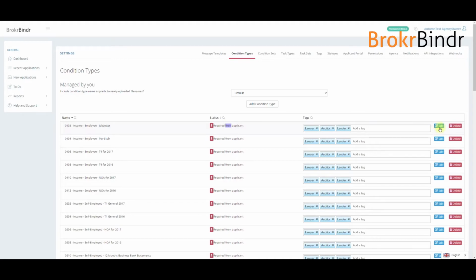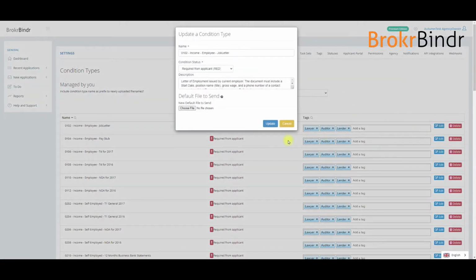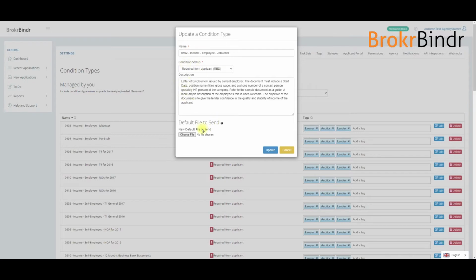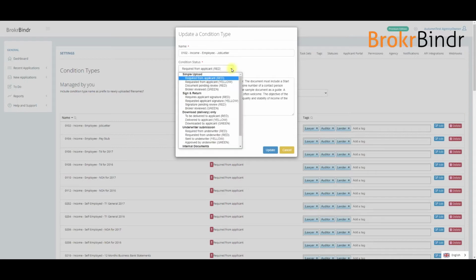The answer to that question is defined here in the condition types area. We're in the settings and in the condition types tab. For this job letter, or really for any other one, we're going to click on that blue button and be able to see the 4 elements that make up any condition type. We've got a name, a condition status, the description, and possibly even a default file, an example of what, for example, a job letter might look like. We could upload such a template of a job letter, and we totally do that and the client can see it. In this instance, however, what we're really going to talk about are the condition statuses.